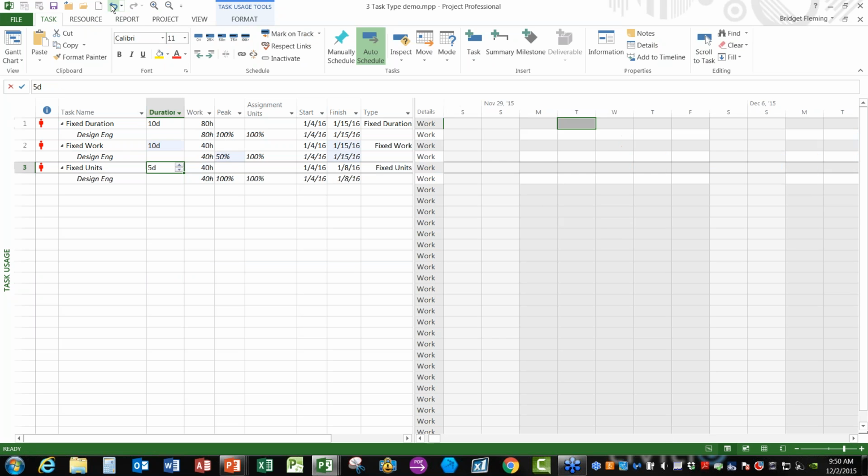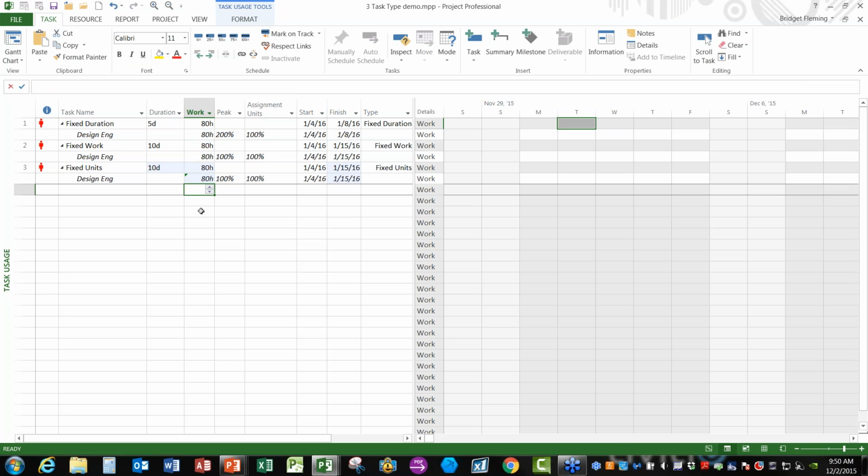All right, so I'm going to pull that back off again. And now what I'm going to do is change the work. I'm going to go into each of my assignments and change the work assignment from 40 hours to 80 hours. Again, fixed duration is holding the duration. So in order to do 80 hours of work in 5 days, the peak is increasing to 200%. For both the fixed work and the fixed unit tasks, what happens when I increase the work is that the duration extends.